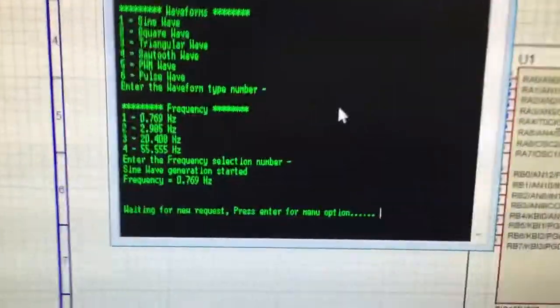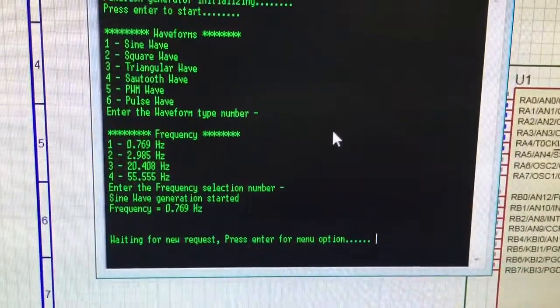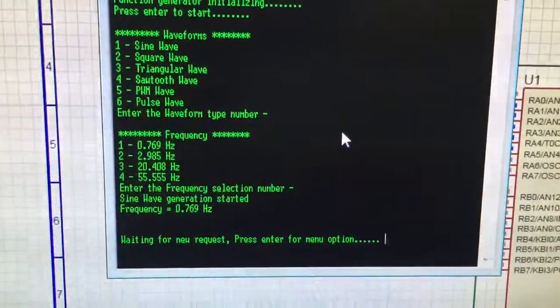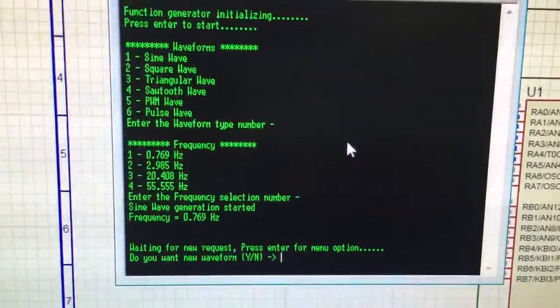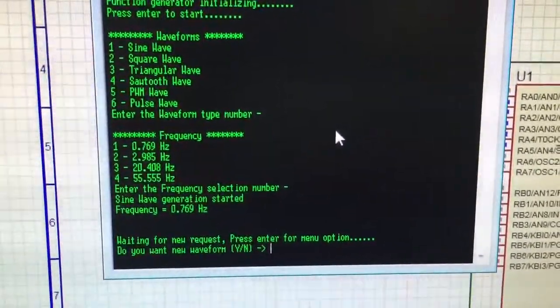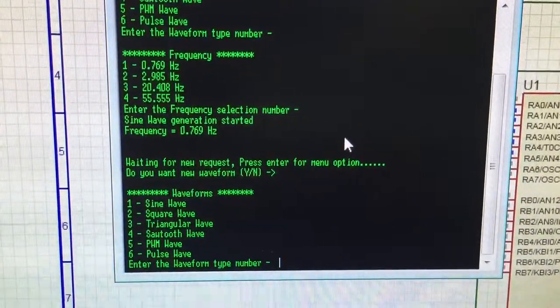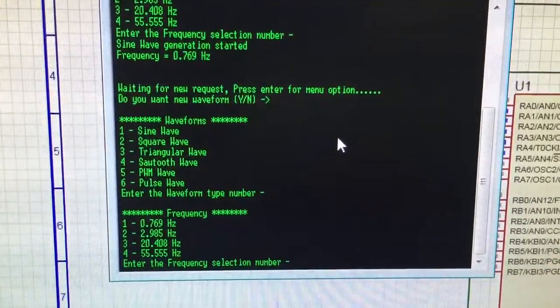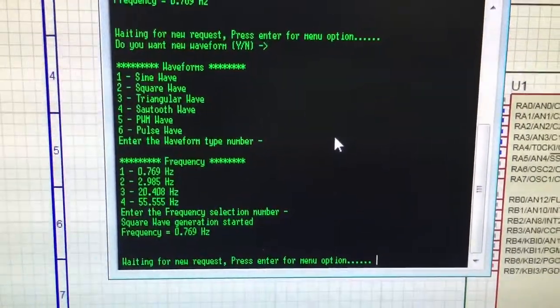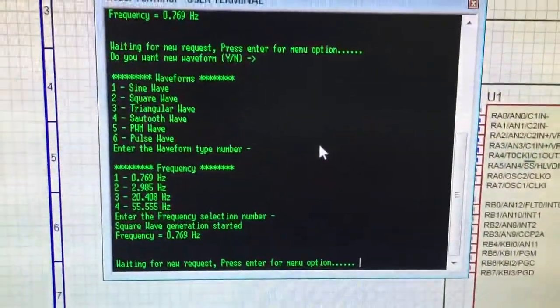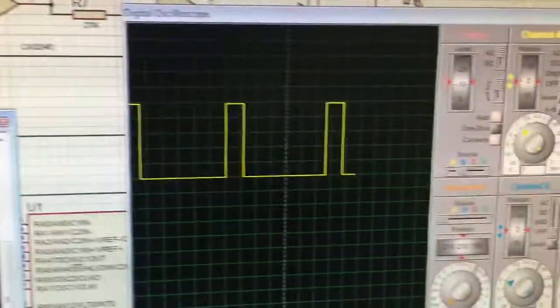Next, if the user wants to enter a new waveform, he has to just give an enter, and he will be asked for confirmation. And here we are giving y, and at this moment we are selecting square wave and the frequency as the first value. The square wave has started generating.